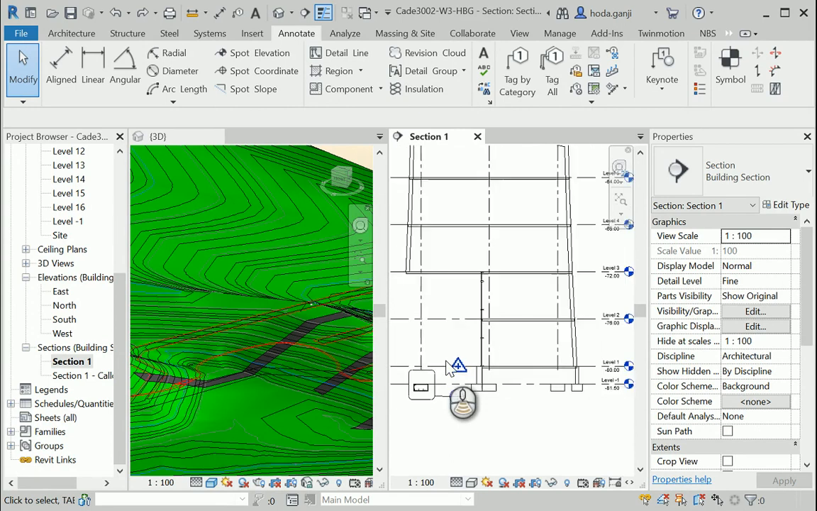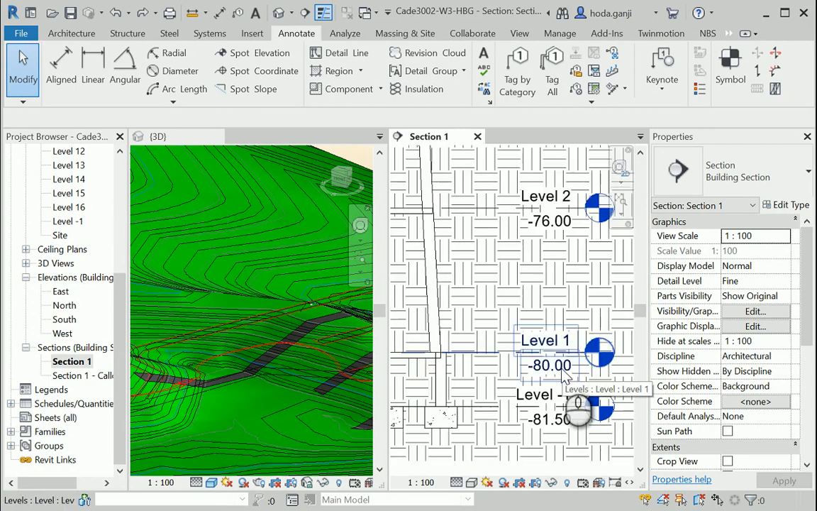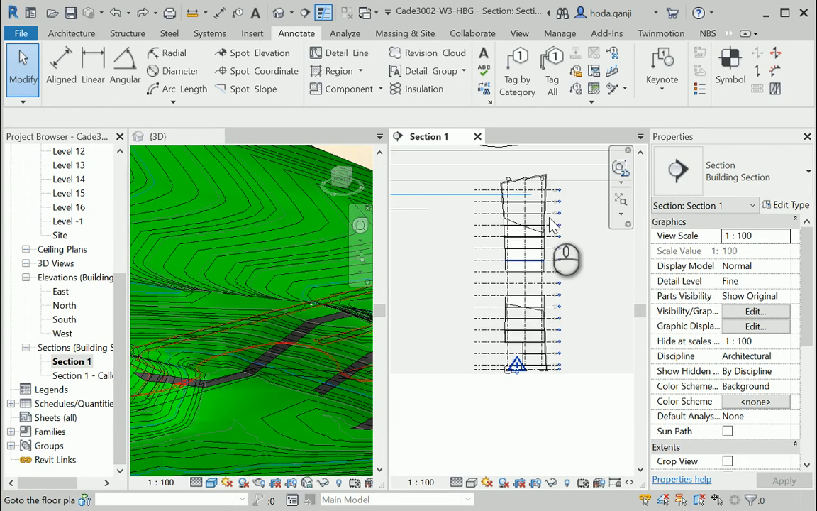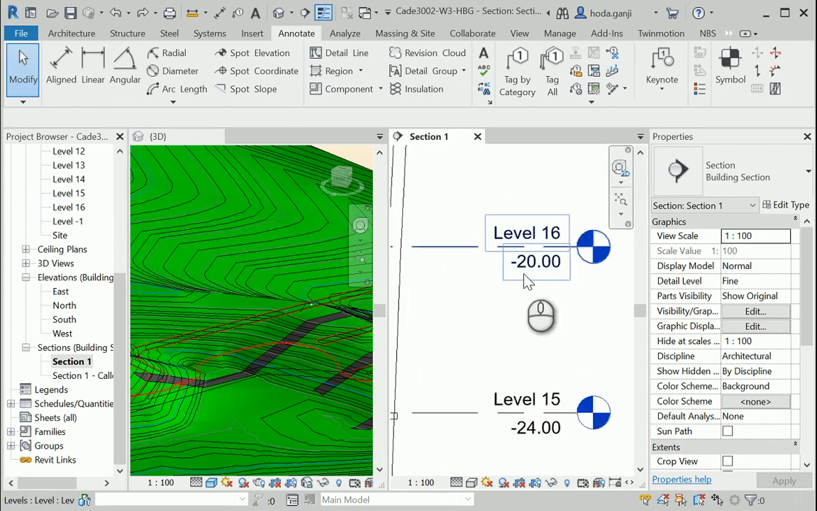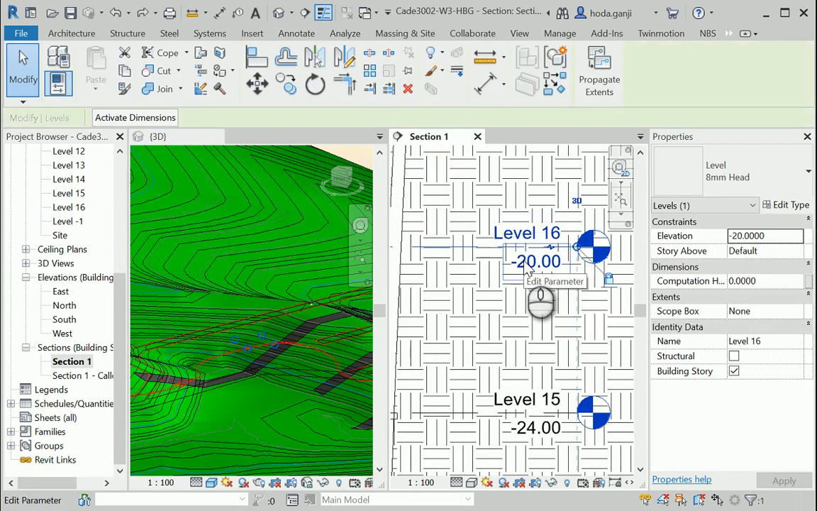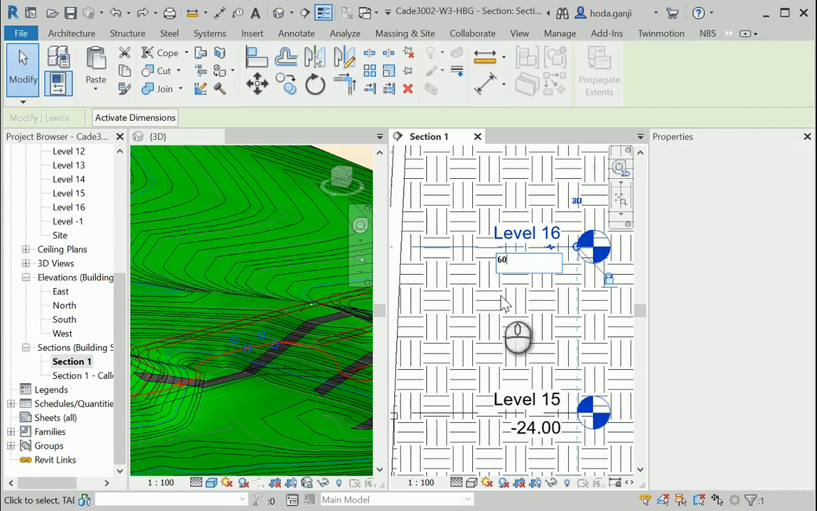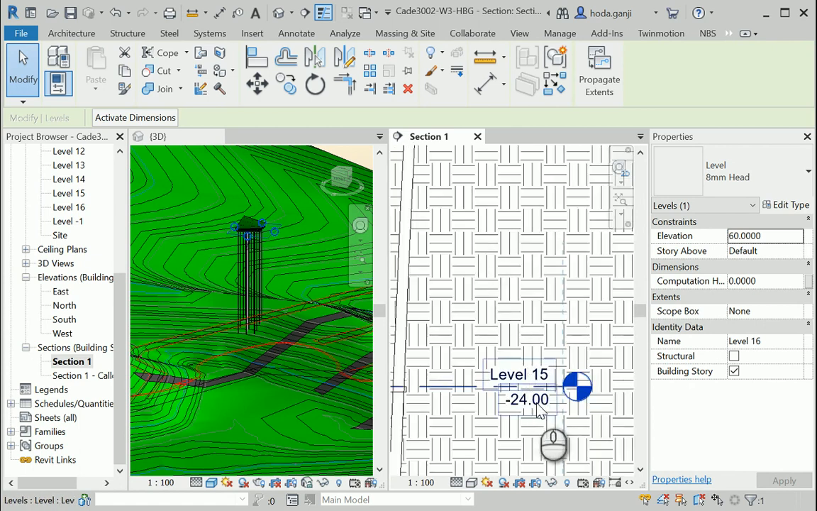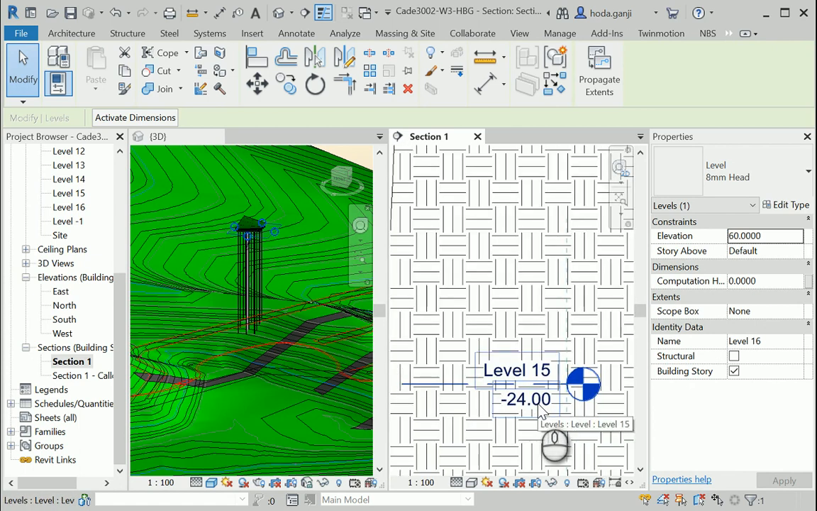Now all we need to do is to change level 1 from -80 to 0, and the other levels should also change accordingly. Or I could start from the top and add 80 to each of them. So 80 minus 20 would be 60. And you should continue for the rest of them till all of them are 80 meters above. So level 1 would be set on 0 meters in elevation.